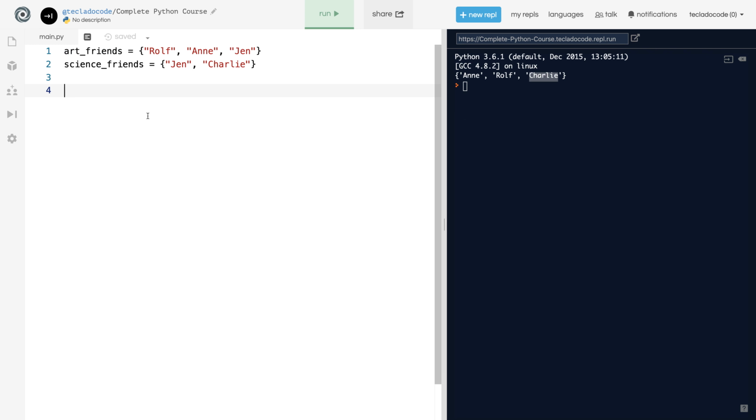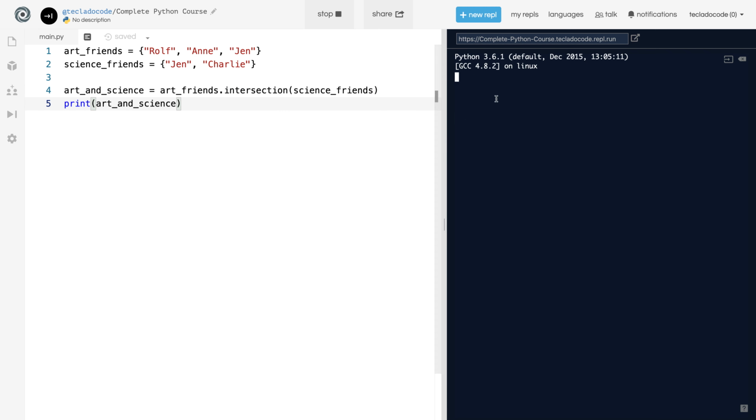If you wanted the members that are in both sets, so Jen, you can do that with something called the intersection. So you could do who is doing art and science, and that would be art friends dot intersection with science friends. And what that would give you is just Jen in her own set. Notice that this is still a set because it has the curly braces around it. So that is a set of one element.